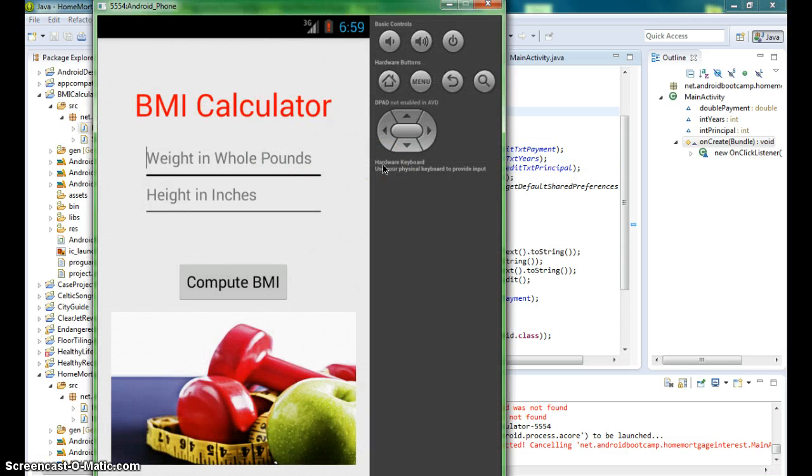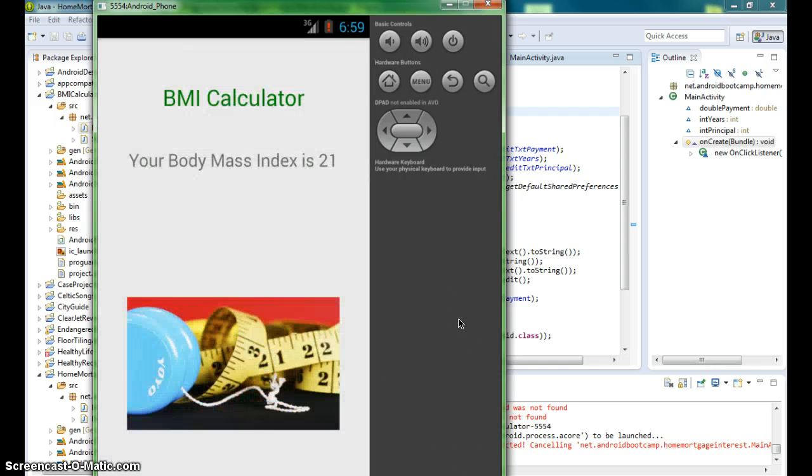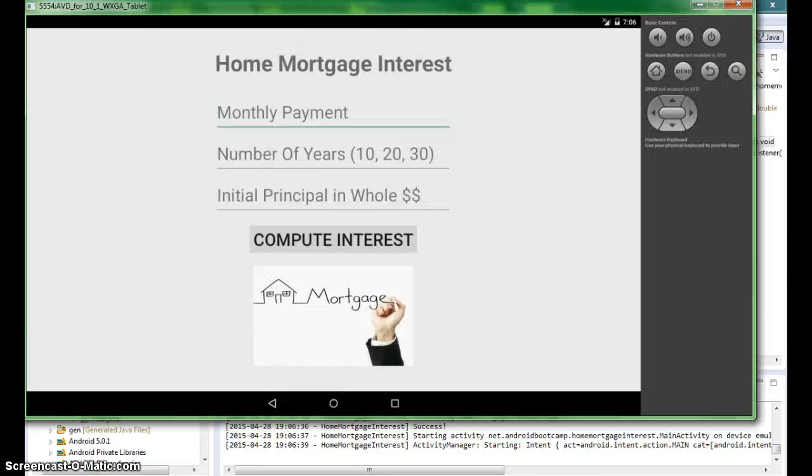Okay, here I am again with the BMI calculator, and I'll just put in what the book said. So that looks more like the book. Alrighty, that's that, and I'll work on the other one. Okay, here's my home mortgage interest. I'm going to try again. I'm going to put my monthly payment at 45.78. Number of years, let's just use 10 years.